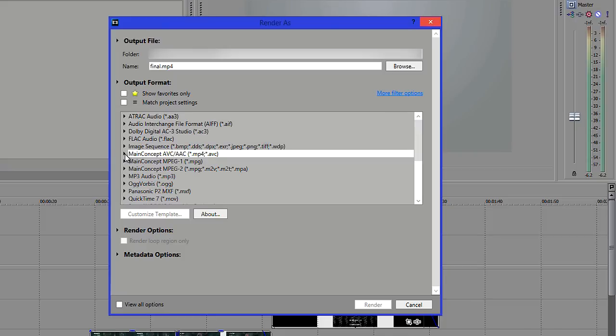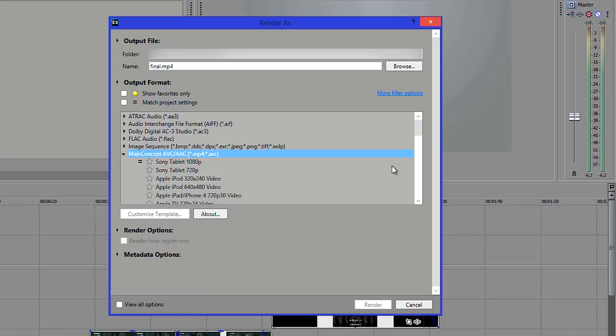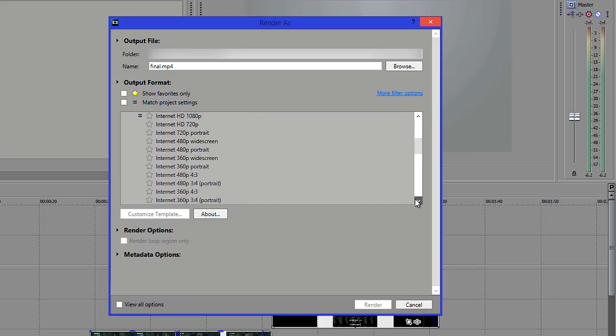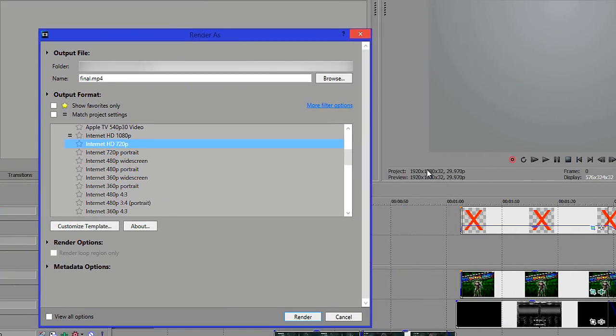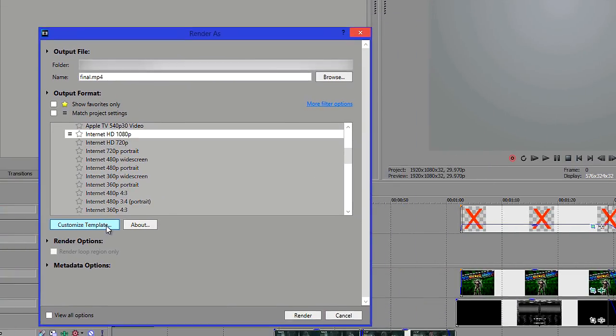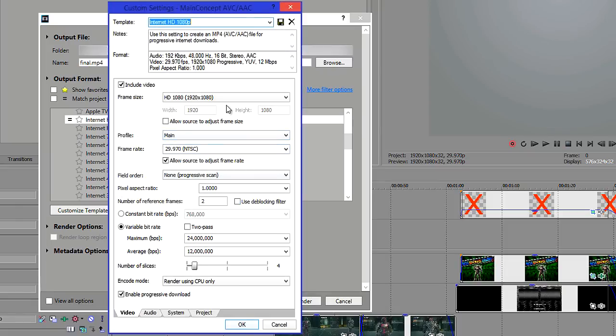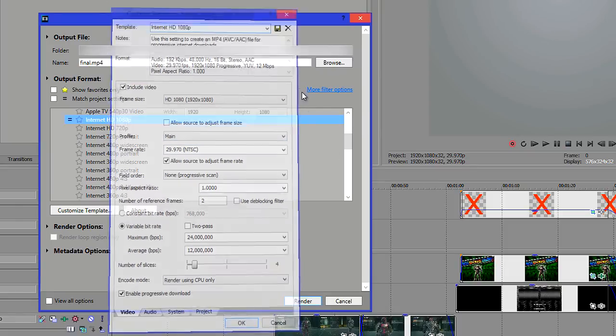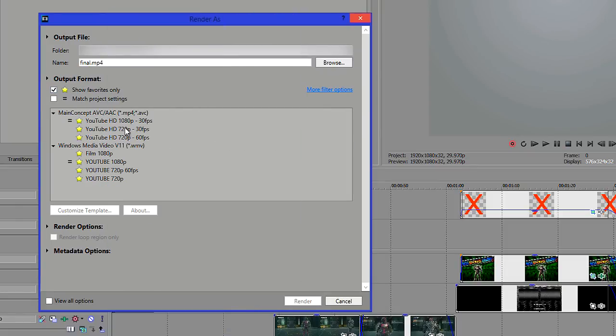Concept, AVC, or AAC, MP4, and scroll down until you find Internet HD, and you can either pick Internet HD 1080p or 720p depending on what you've got. I've got 1080p on here, so I'm going to click on the 1080 one and customize the template. Now it should come out with a load of things here, but I'm just going to open up the one that I've got so I can just show you what I've got.